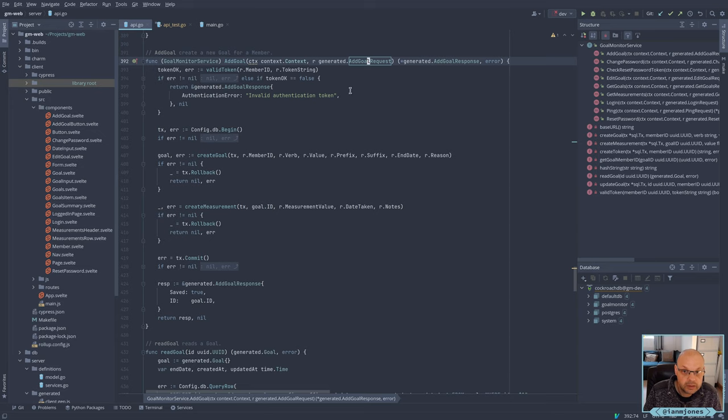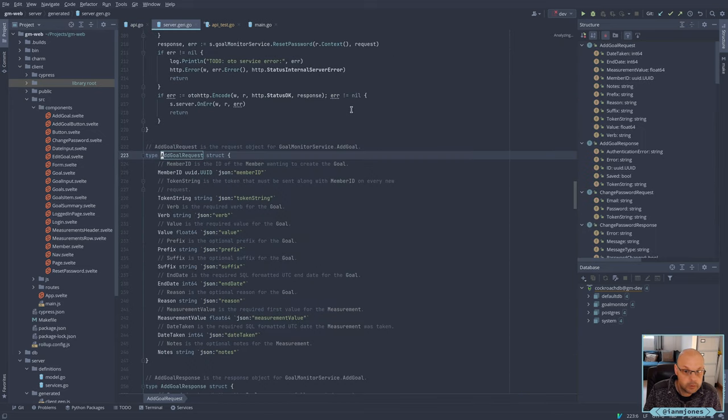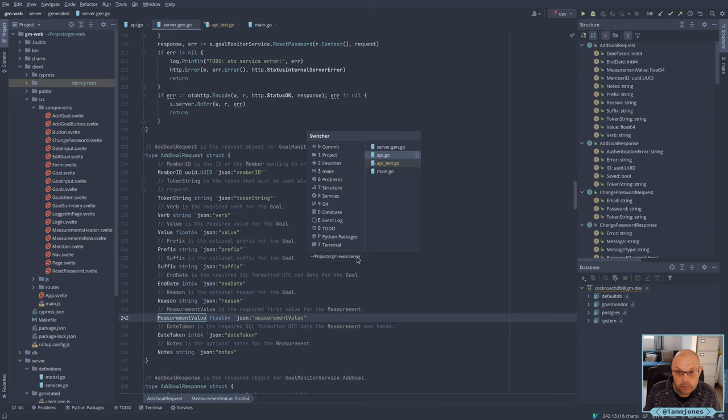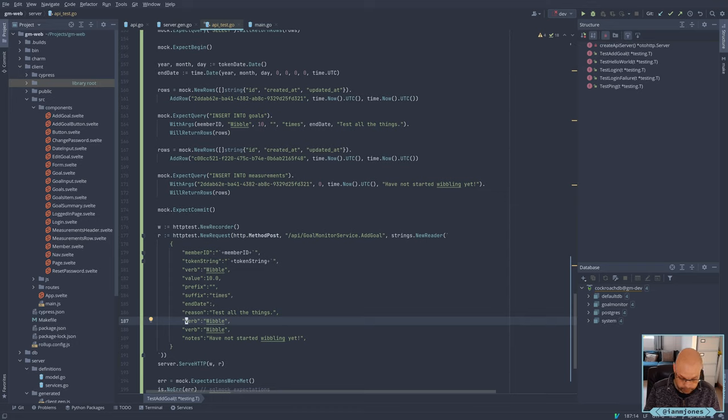Now, if I'm right, I think I made that measurement value. Yeah. And we are passing in 0. Again, that will be float. And now we've got another date here. Date taken.